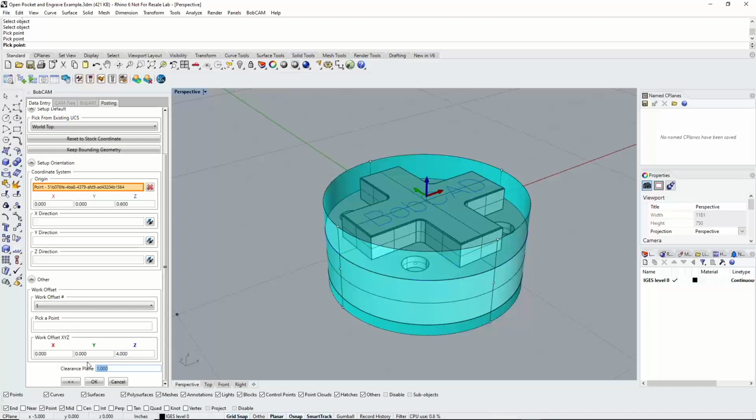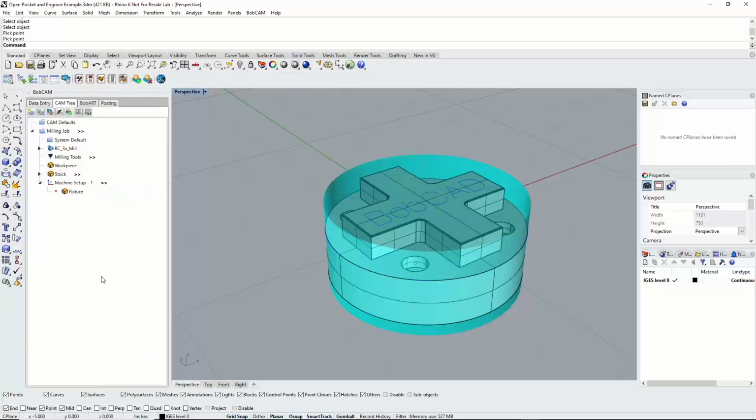And then the clearance plane, this is where we can set the clearance plane. And the clearance plane is used as a safe area for the tool to move around above the part. So 1 inch for me is fine. I'll go ahead and hit OK. And now we have our stock created.